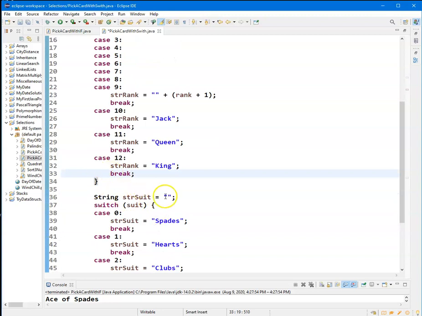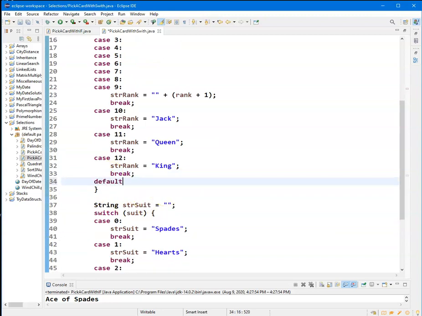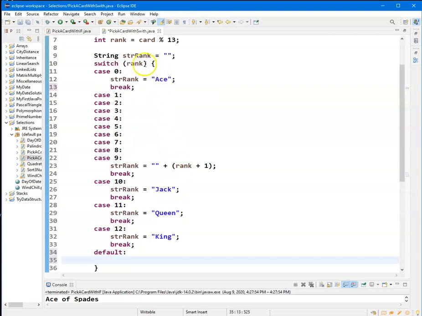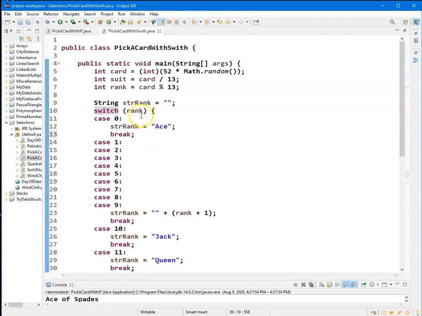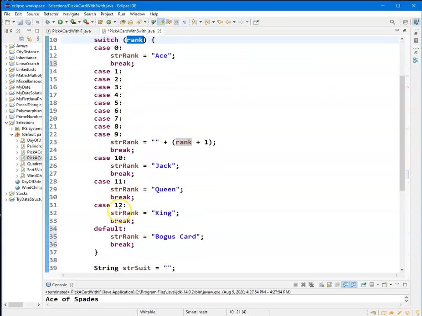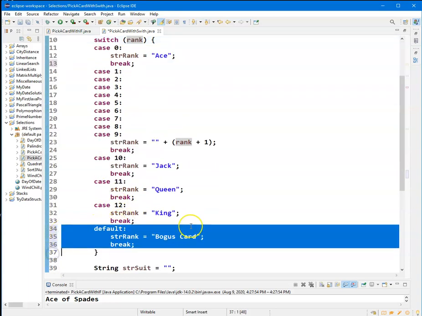You're done. Now, there's also a default that I could have put in here. The default is basically executed if rank is any number other than the cases I've listed here. In which case I could say string rank equals bogus card. Bogus card, because it is bogus. And it's customary to break out of that too. It's not necessary to do this because I definitely know the rank is 0 through 12, so this code would never execute.